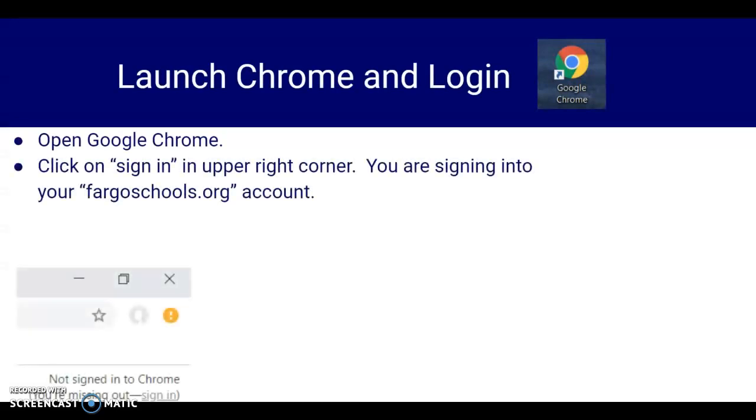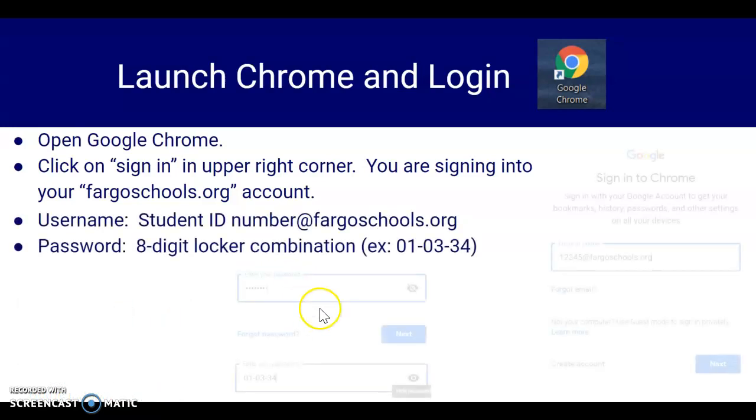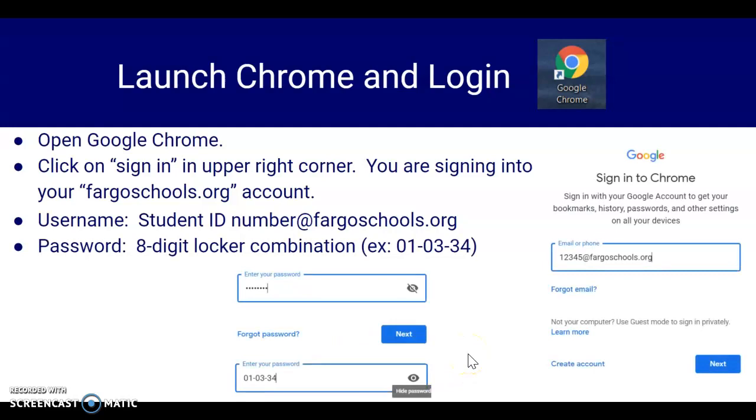Launching Chrome and logging in. You should open your Google Chrome by double-clicking on the Google Chrome icon. In the upper right-hand corner, you will click on Sign In and will sign into your fargoschools.org account. Your username will be your student ID number at fargoschools.org. It will look similar to this.